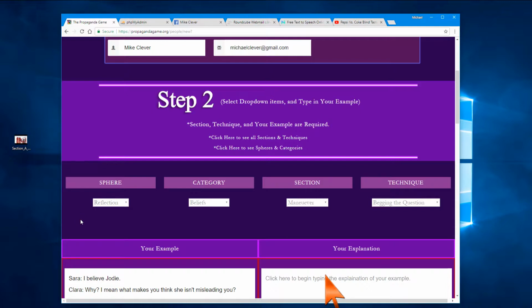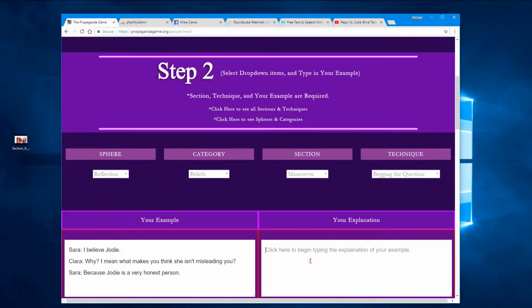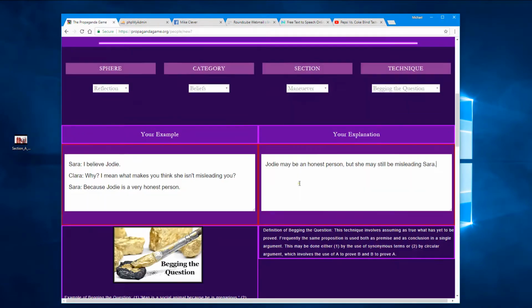The next area in Step 2 is the explanation text box. Here, I'll put any additional thoughts I may have about my example. I believe an additional thought I wish to convey is, Jody may be an honest person, but she may be misleading Sarah. So I'm going to go ahead and copy and paste that into the explanation text box. Jody may be an honest person, but she may still be misleading Sarah.